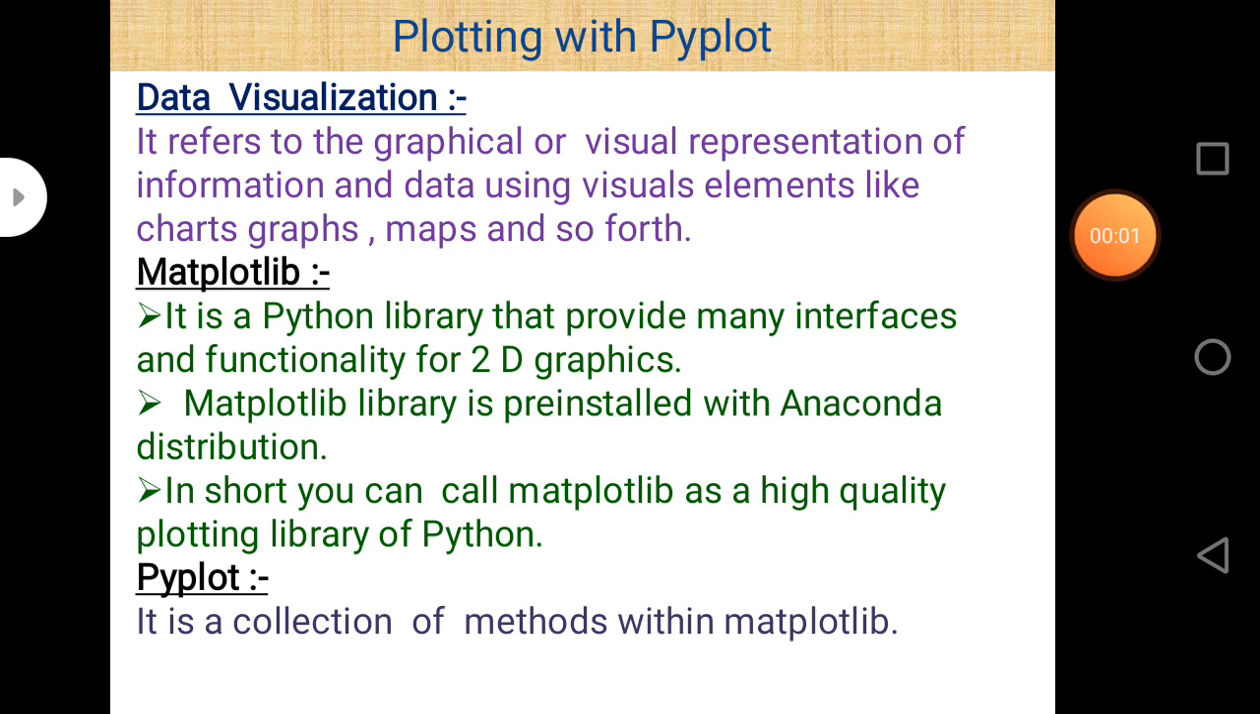Hello IP students, today our topic is plotting with Pyplot, and in this lecture we are going to discuss some question answers based on chapter 3, that means based on the matplotlib library, and there are a few terms which are very important. Let us take them one by one.